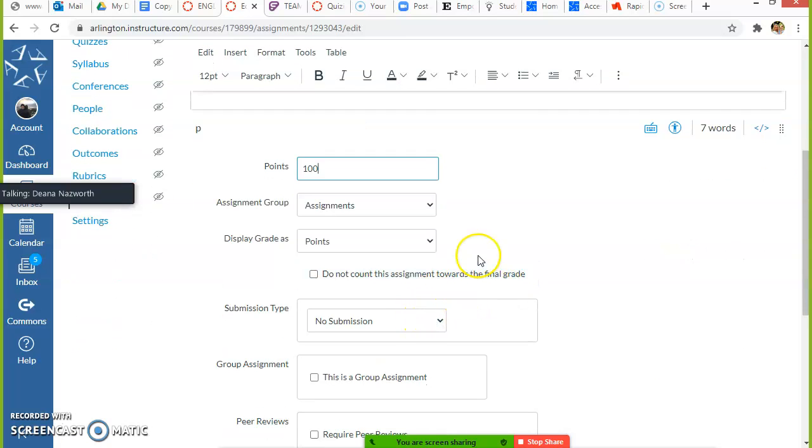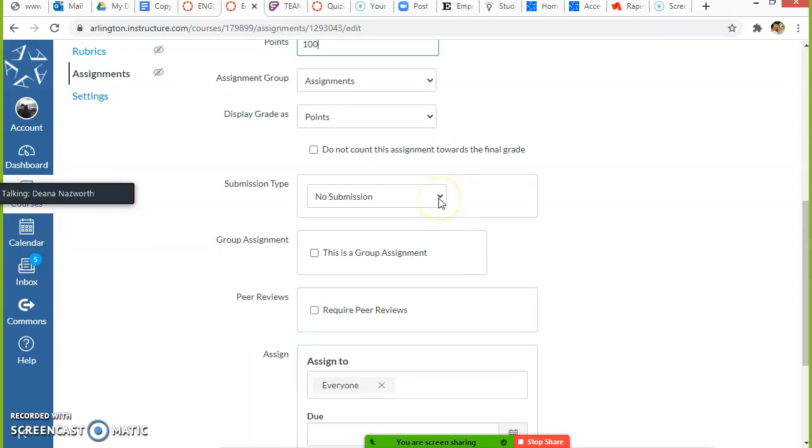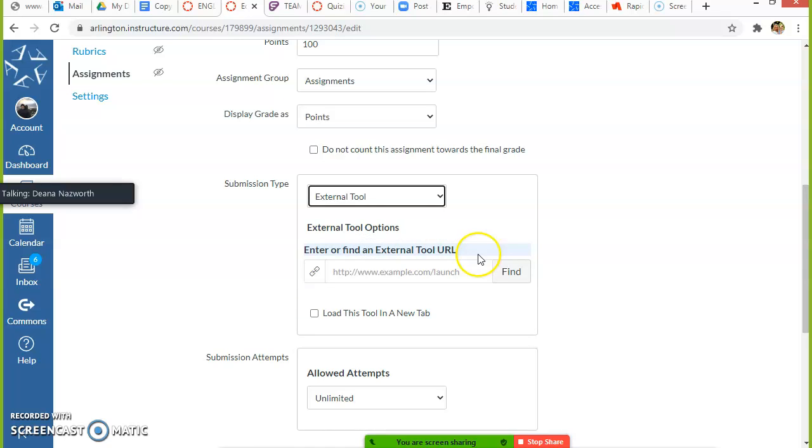And then right here is where you're going to employ the Google Cloud. Instead of no submission, you're going to use an external tool. Online is the text box or the media recording. On paper is literally just on paper. But for external tool, there are tons of external tools that you can use. Edpuzzle is one, Pear Deck, Flipgrid, all of those, and they embed and link up nicely with Canvas.